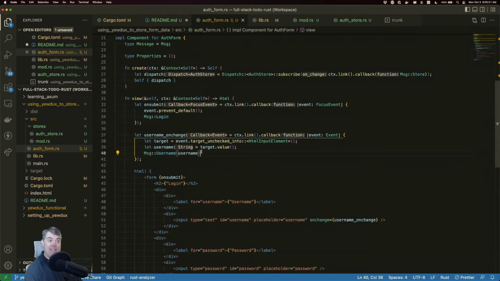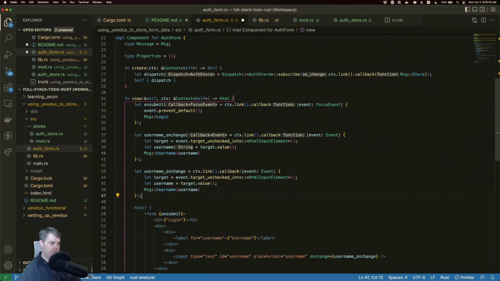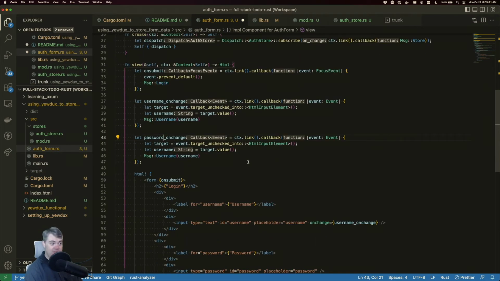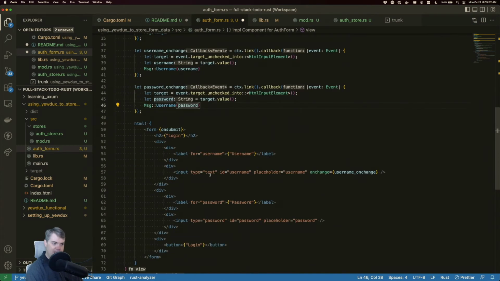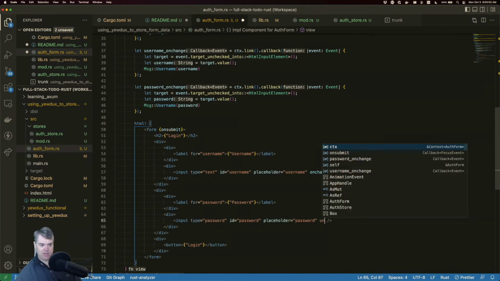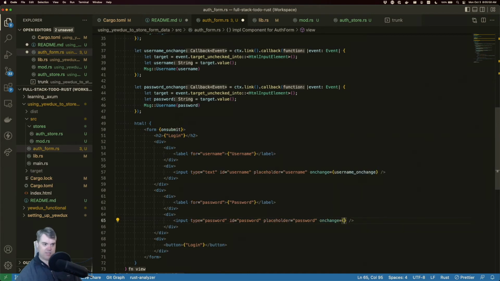All right, so it doesn't yell at us. It should work. Let's go ahead and repeat this again for password. Okay, so we get our unchecked info. It's an HTML input element, even though the type is different. It's still an HTML input element. We're getting our password here and password here. Okay, and on this, we're going to say on change equals password on change.